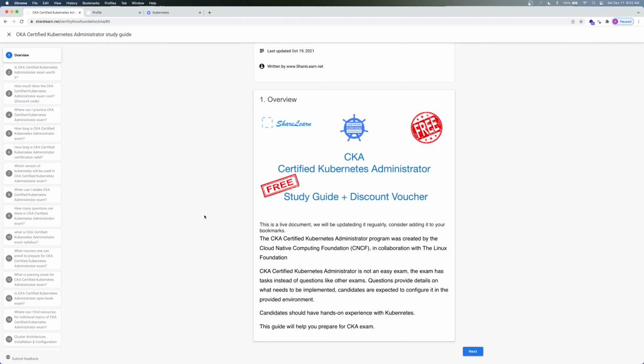So CKA was created by CNCF in collaboration with Linux Foundation. CKA is not an easy exam for sure. The exam has tasks instead of questions like other exams. So in most of the exams you come across, you will be getting multiple choice questions, but here you will be working on practical tasks. Questions provide details on what needs to be implemented. Candidates are expected to configure it in the provided environment. And whoever is considering the CKA exam should have hands-on experience with Kubernetes.